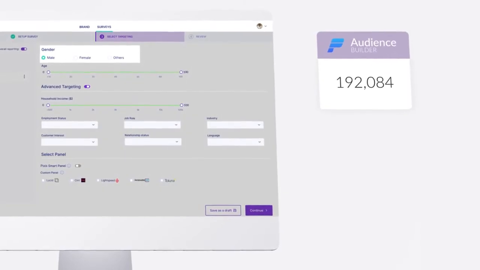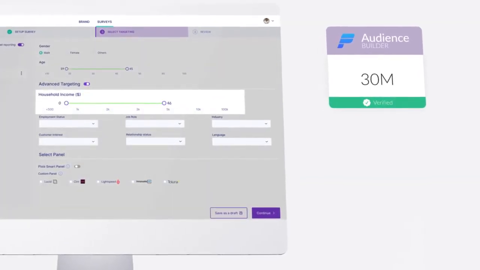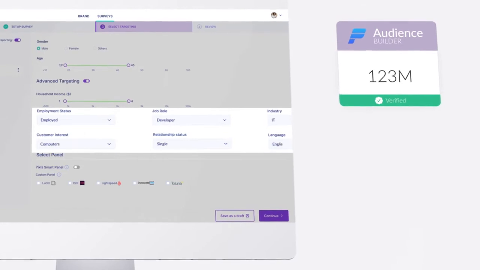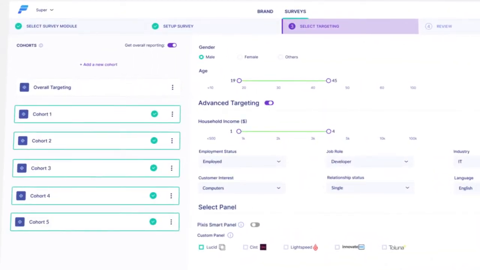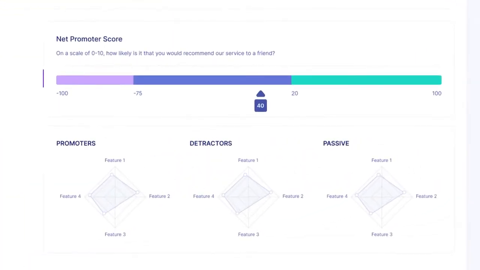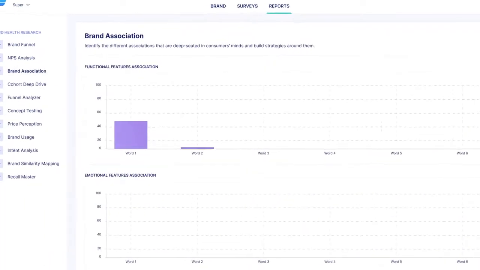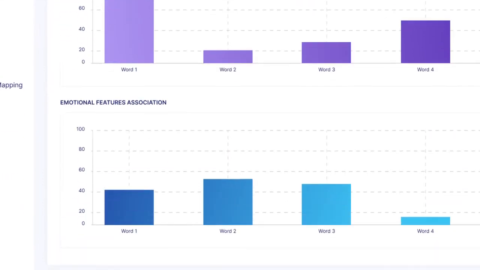Access honest opinions from verified consumers through Pixis Smart or custom panels, made possible by integrations with the finest audience panels the world has to offer today. Benchmark against competitors and industry standards with robust and real-time analytics and reporting capabilities.